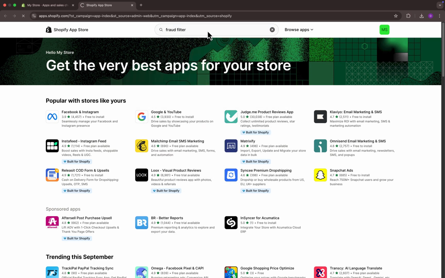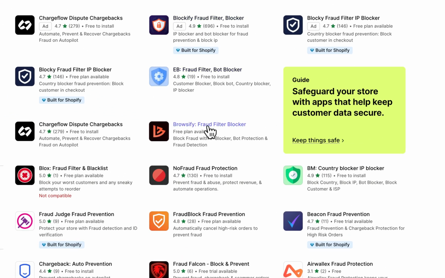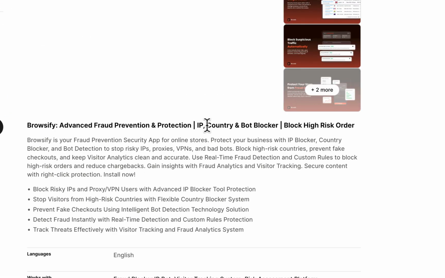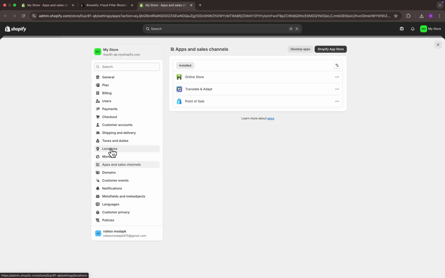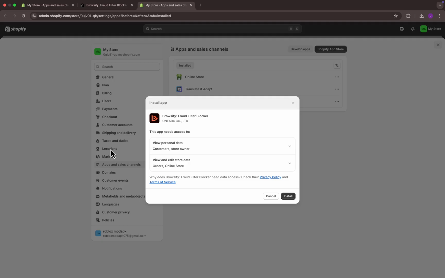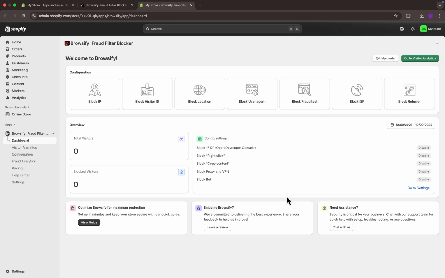Once the App Store is open, use the search bar to find the fraud filter and hit Enter from your keyboard. Once you get the search results, find and select the Browsify Fraud Filter Blocker app. On this page, click on the Install button, and a new page will open in a new tab. A pop-up will appear, where you need to click on the Install button again. And there you go. The app is successfully installed and opened on the screen.